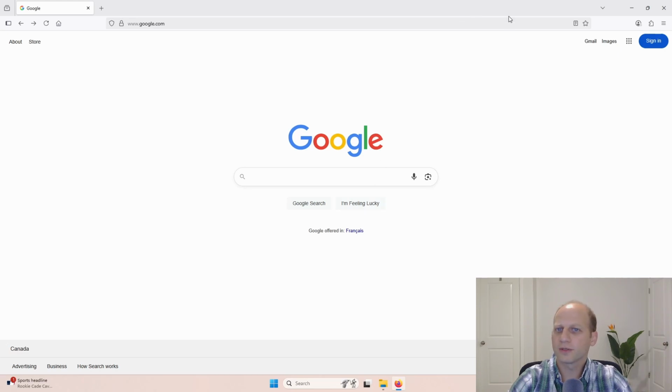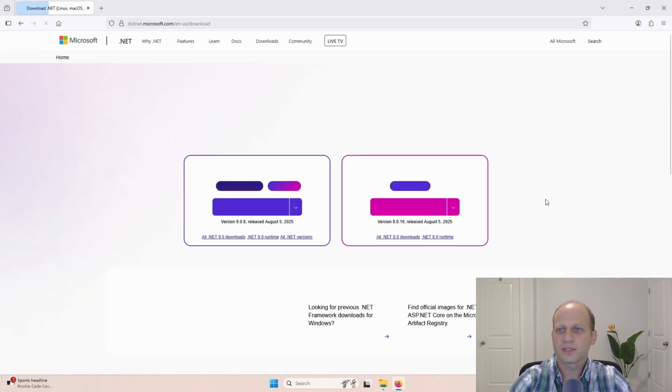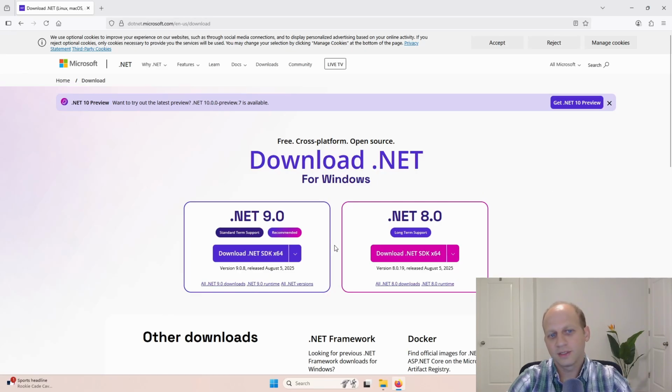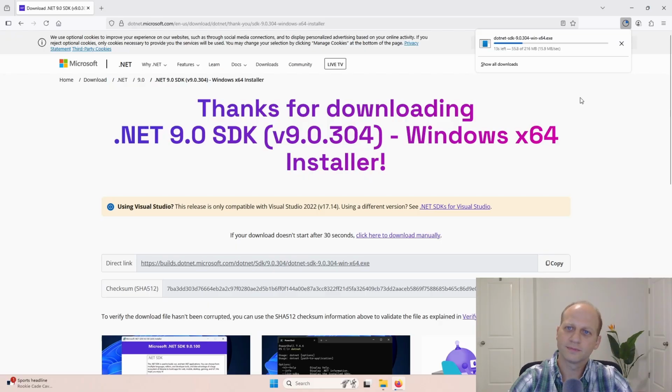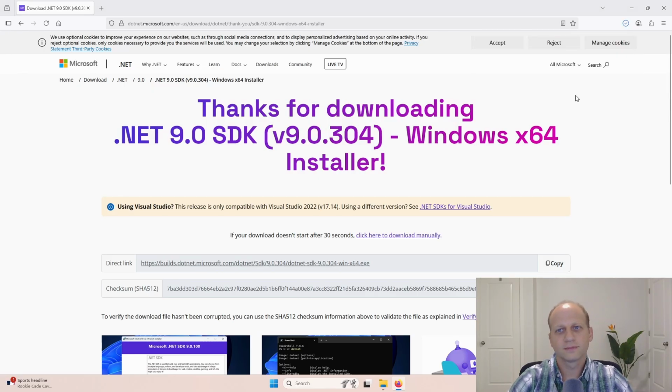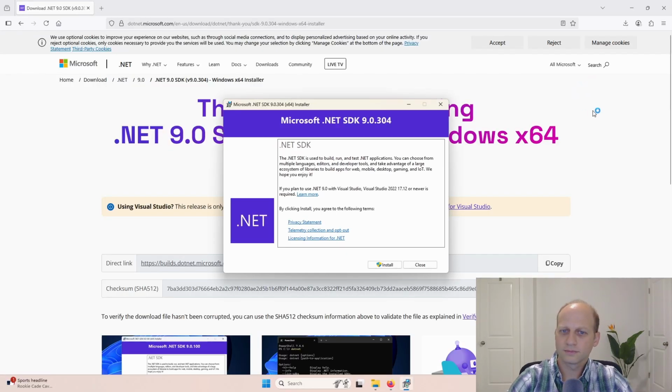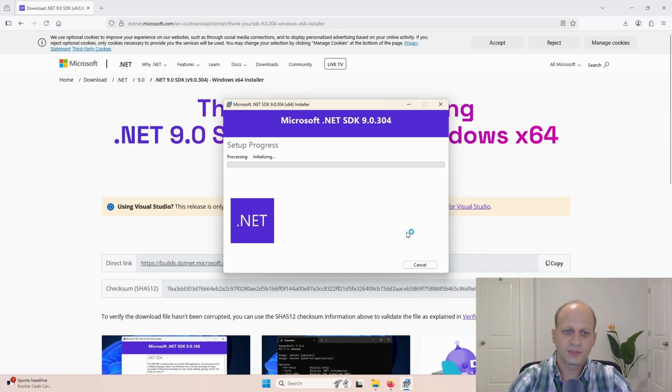First, let's install the .NET SDK. For this, I'm going to the Microsoft website and downloading the latest SDK. Once downloaded, I'm going to install it. As you can see, the installation is very simple. Basically, the .NET SDK is everything we need in order to compile and run C# programs.